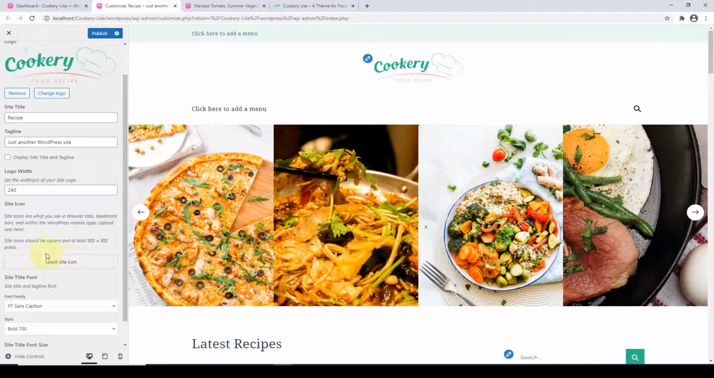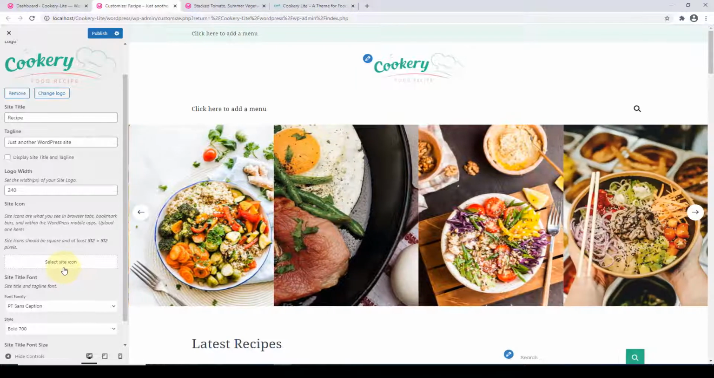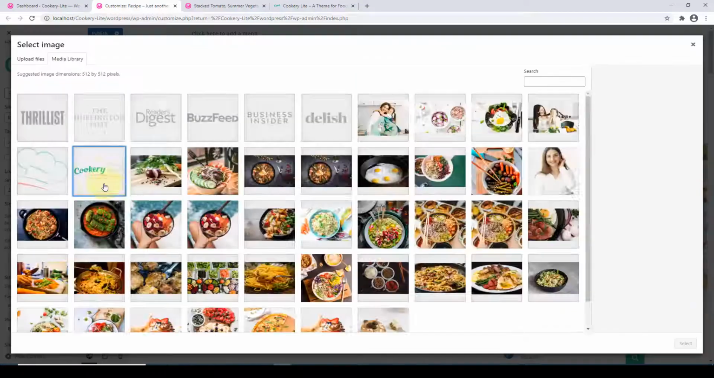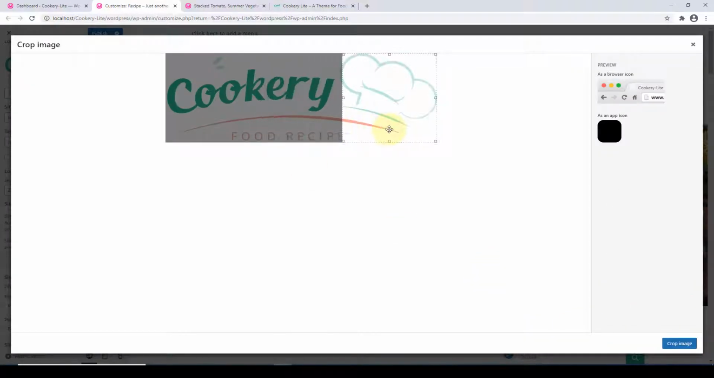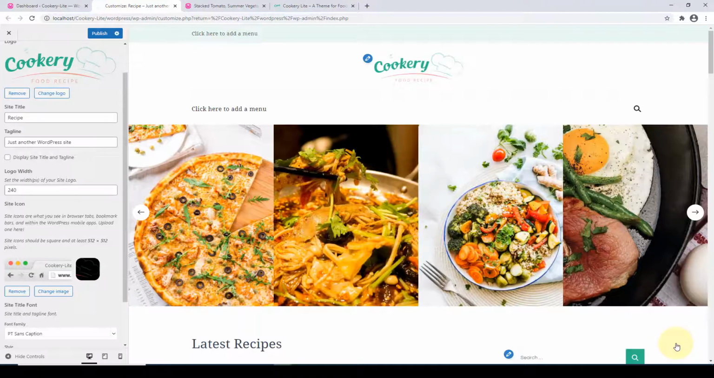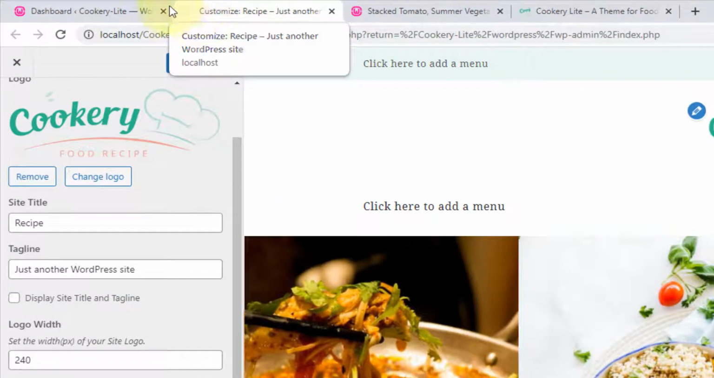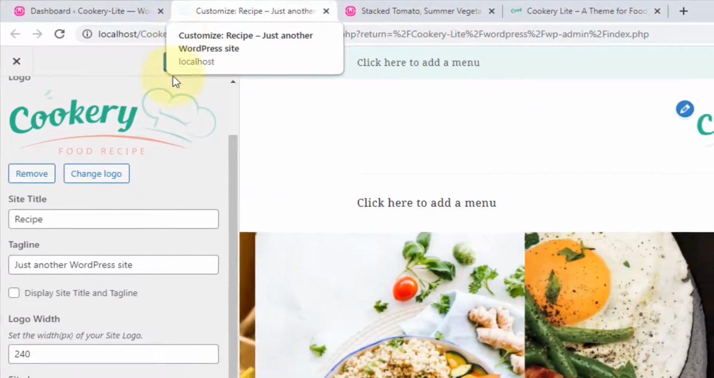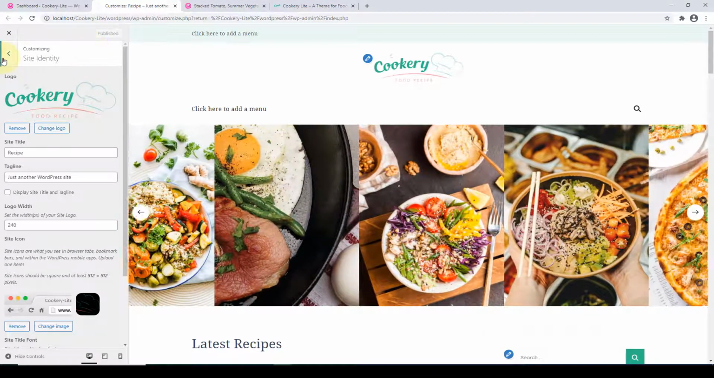From here, you can add in the site icon. Site icons are the tiny images that appear next to browser tabs, bookmark bars, and within the WordPress mobile apps. Select the site icon of your choice. Click on select. It will again give you the option to crop the image. I'm going to crop the image this time. And here, this image that is showing over here is your site icon. After you are done, click on publish.